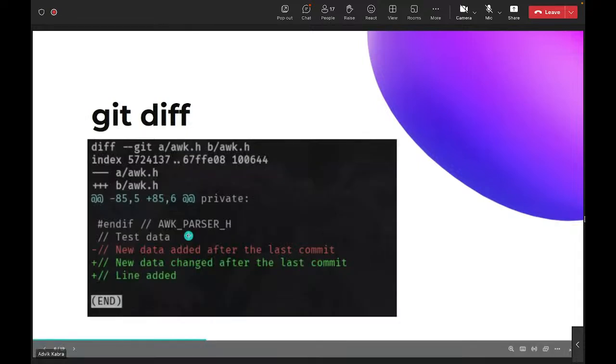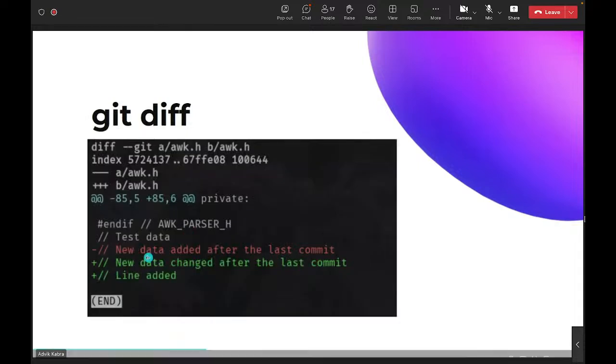So this is an example, like you have your test data, and I have removed this line, I had added this line, I've added a new line. So this git diff shows you everything.